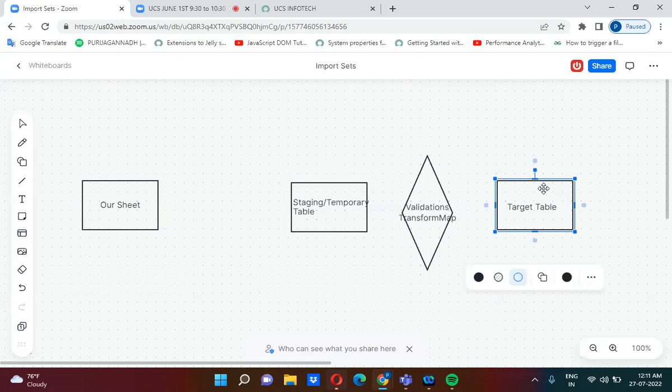So guys, always remember, whenever you are getting data from external sources like an Excel sheet or a database, Oracle, MySQL, or there will be other databases as well, right? If you are getting data from external sources into the ServiceNow platform, we don't allow them to create a record directly on the target table.